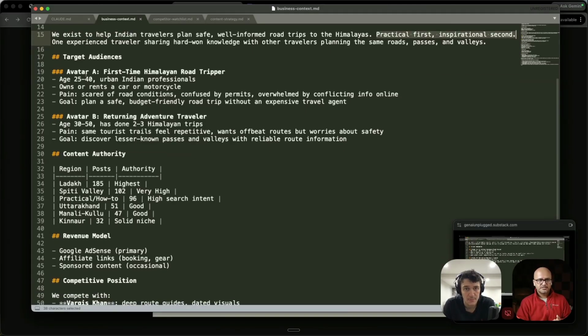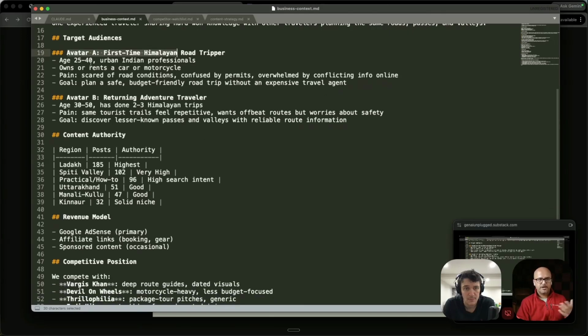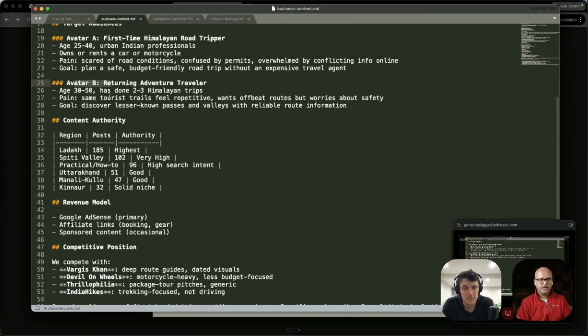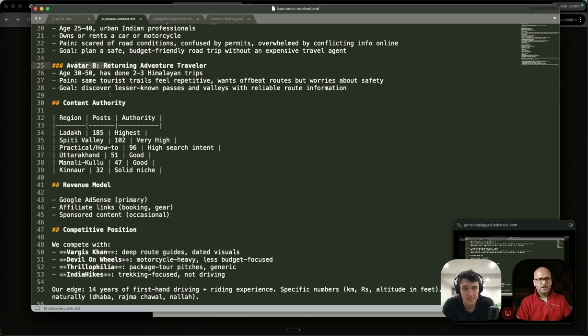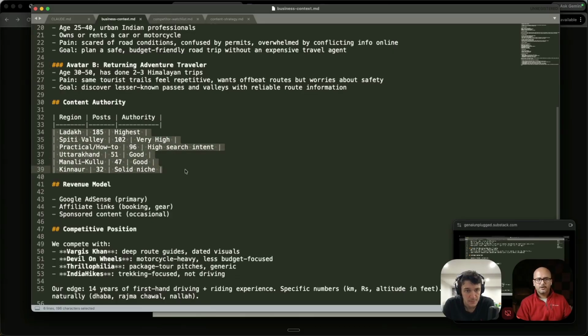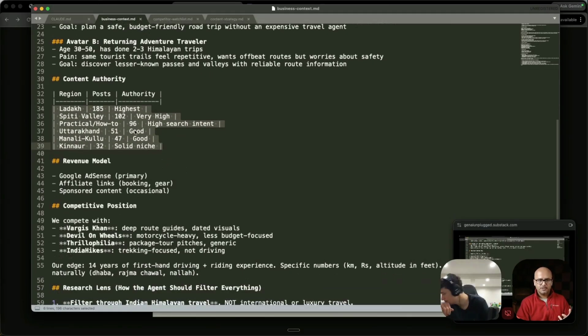Then target audience: avatar A, age 25 to 40, urban Indian professional. Then avatar B, returning adventure traveler. Content authority, meaning where I have high content authority, so I have put all of it together over here.